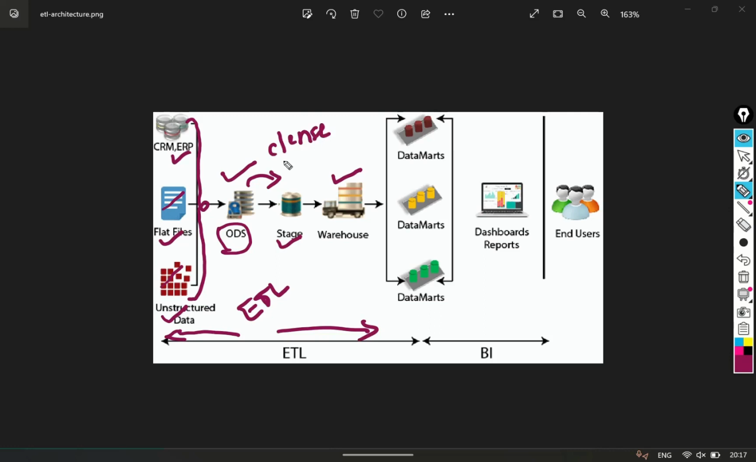Cleansing happens here in the data staging layer. Cleansing means removing unwanted data, removing duplicate data, and reducing redundancy. Null value checking and duplicate data removal all happen here in the staging layer. After this, the data becomes clean and follows the client rules. We also have to apply some business rules here, and then the data is loaded into the data warehouse.